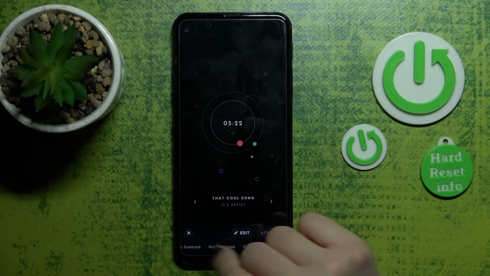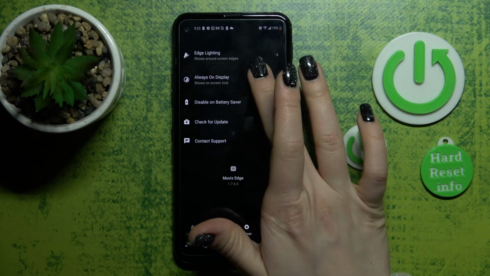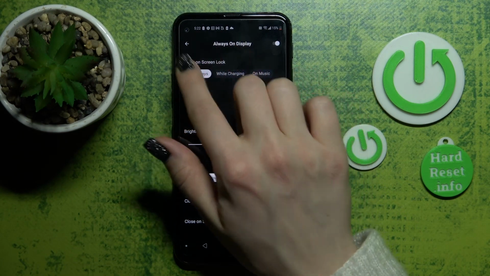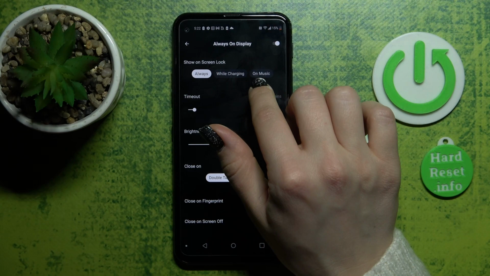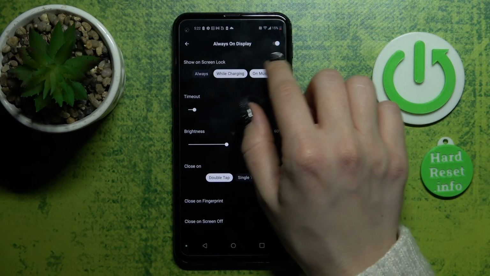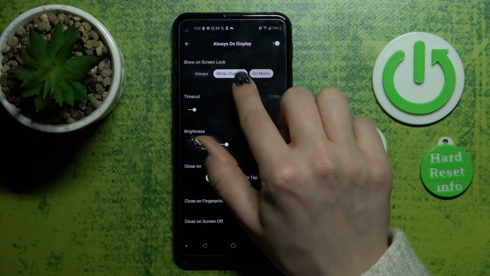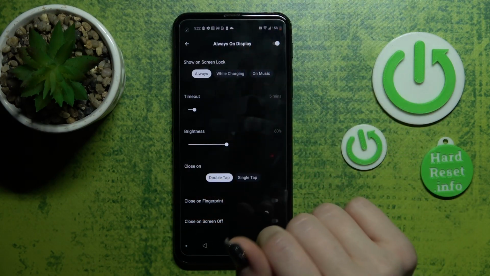Click to the X icon here, switch AOD to the settings, tap to always on display, and here we can also change the settings to show on the lock screen our AOD option always while device will charging or when we play the music. Also we can use these two options separately, so I'll just stay with it always.